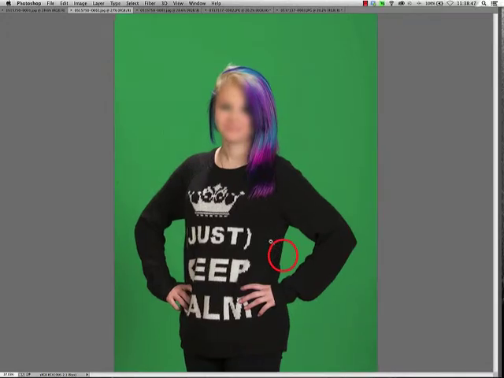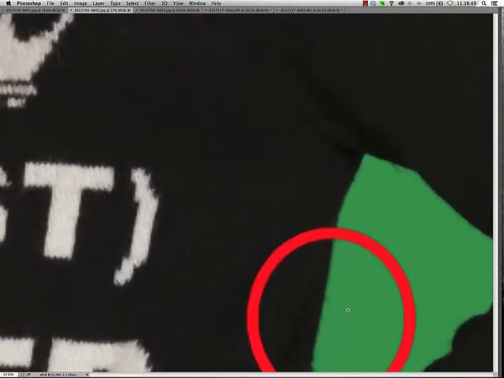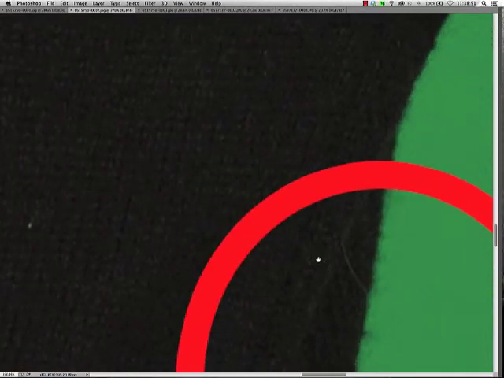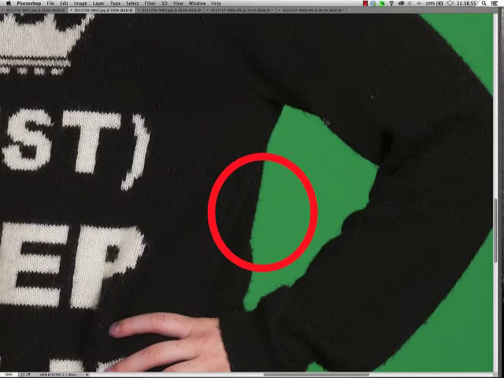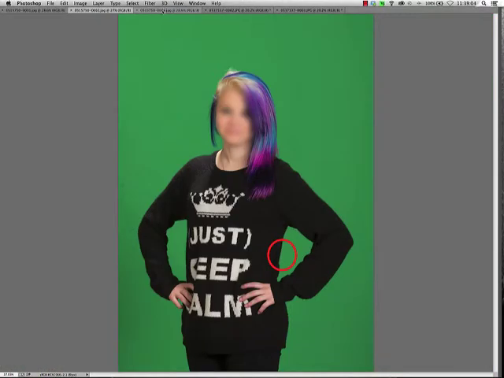On this example, specifically looking in here under her arm, we can see, zoomed in quite a bit, we've got, again, a softer edge. And on fuzzy materials like this, like on sweaters, that's going to end up leaving green clumps behind that have to be manually cleaned up after the knockout process has taken place.